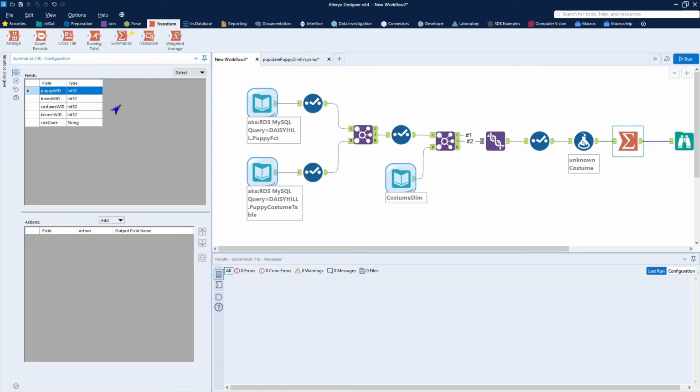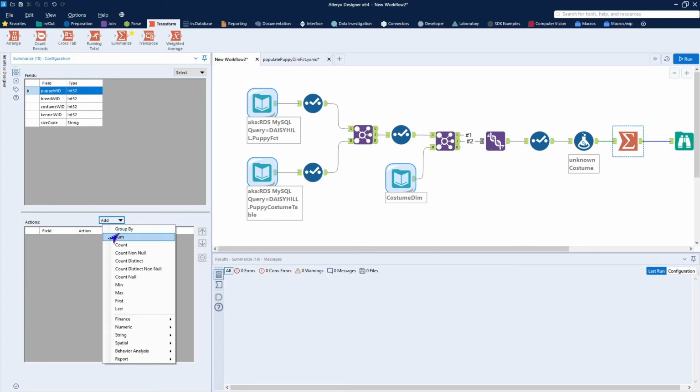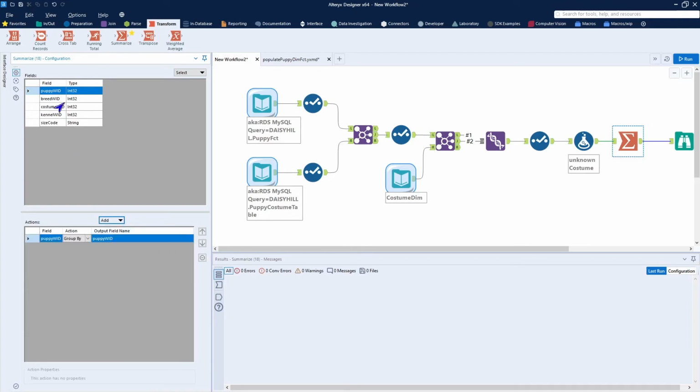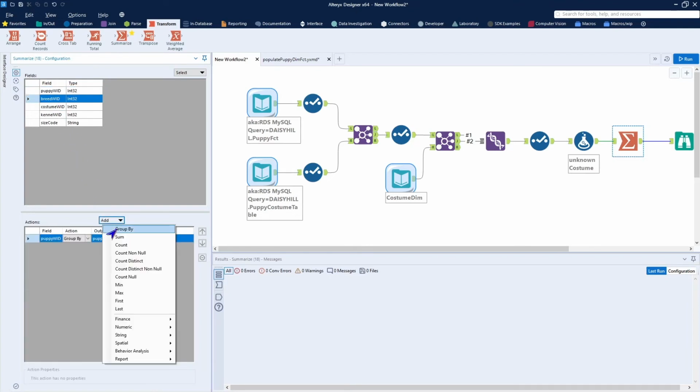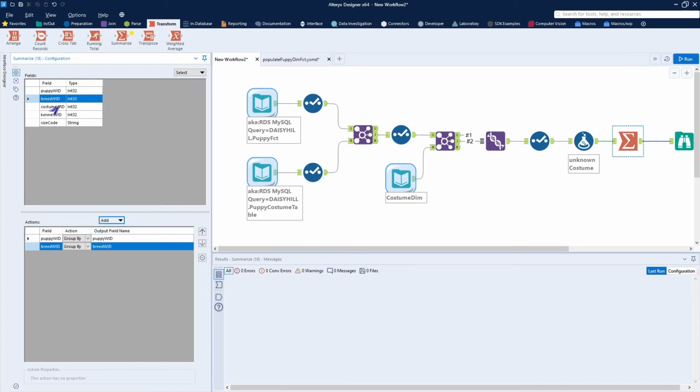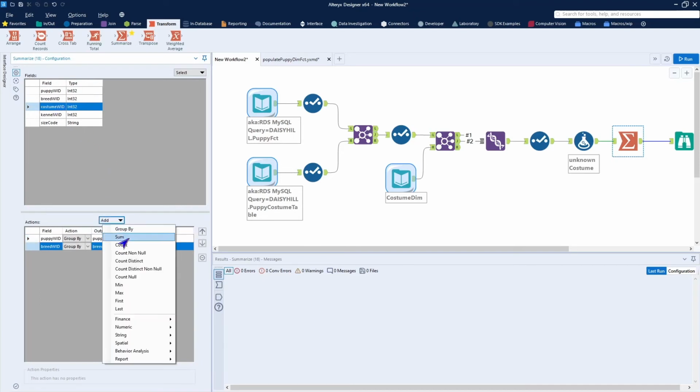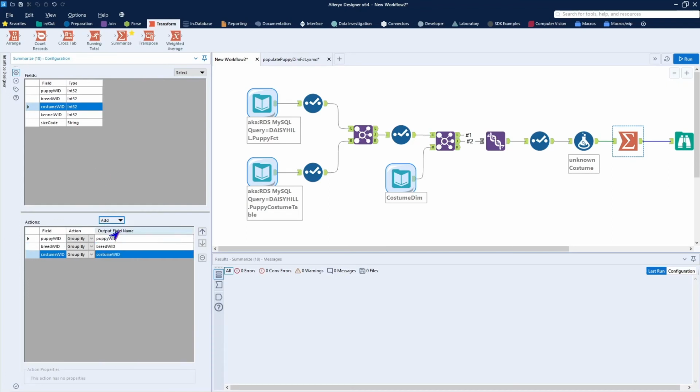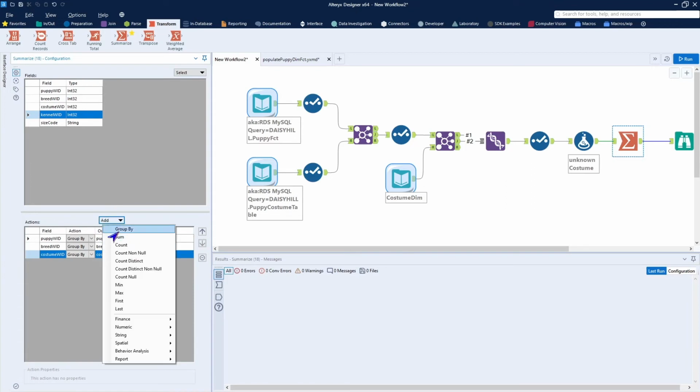Remembering that we want all of these fields to come out, so we'll go ahead and group by all of those, even though these will not create any additional uniqueness. We just want to make sure they're in the final result. So we want to group by the puppy, group by the breed, group by the costume, group by the kennel. And again, this is just so we get them all into the output flow going into our data storage.